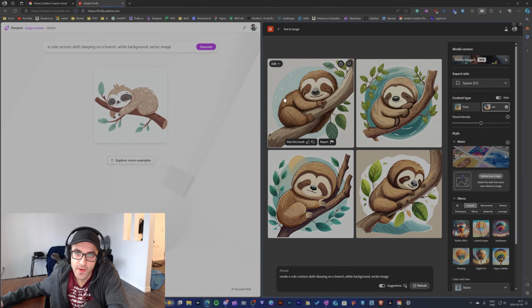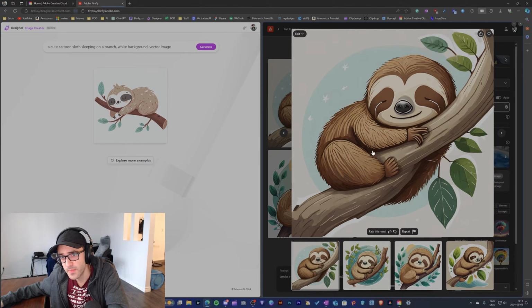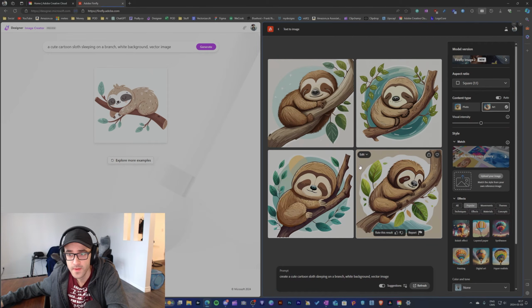But I think Firefly might be a little bit too complex for print on demand and using these images on some sort of t-shirts. So I'm not quite sure about those. But these images look very great, okay? So I kind of like that.